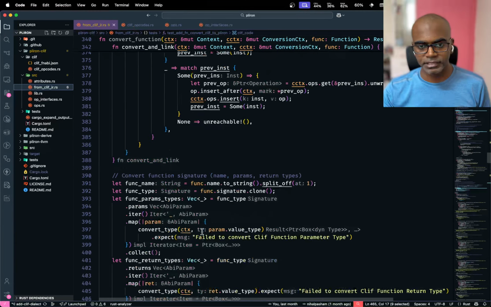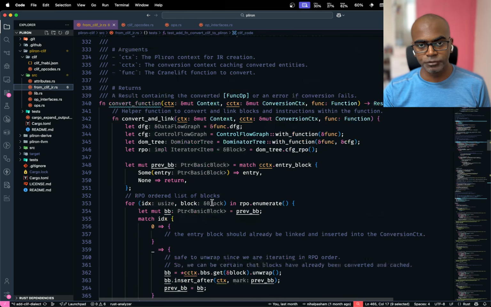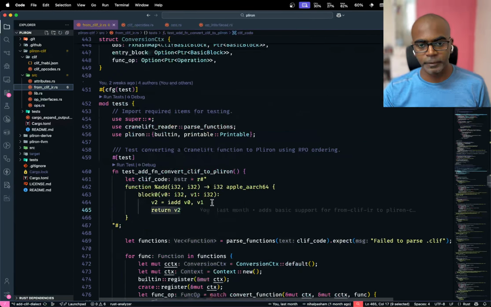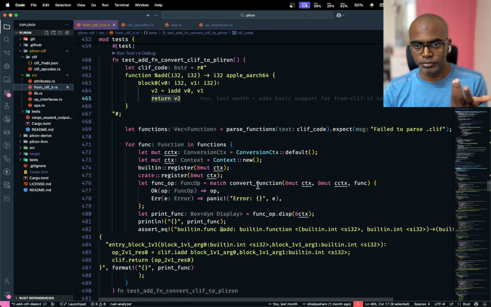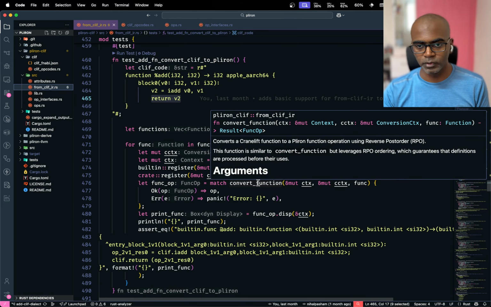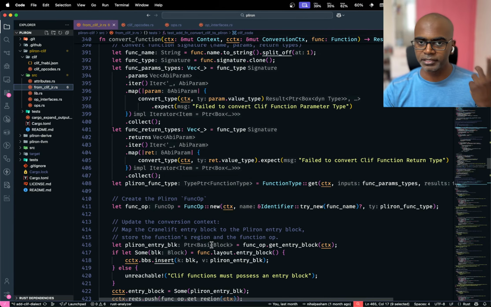So what we do over here, let me just go here. You can look at the unit tests that we've written. We parse the Cranelift IR because there's a nice parser already available. We don't have to do the parsing. And then for each function, you create your Pliron context and your conversion context. And then you start calling convert function, which will do the rest. Then the whole conversion process kicks through.